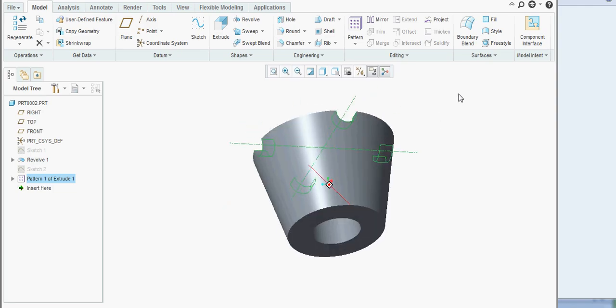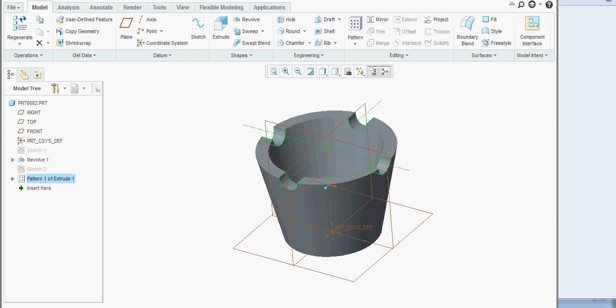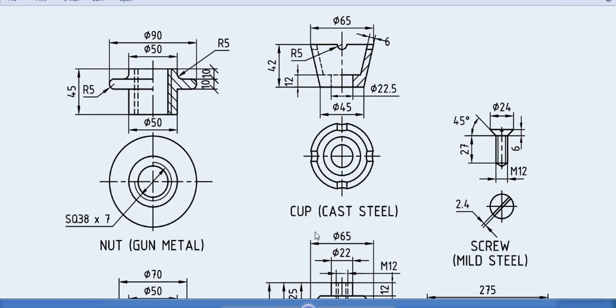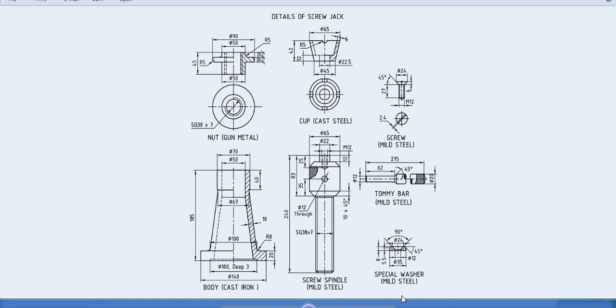Next video, we have to see the screw, dummy bar and the special washer.